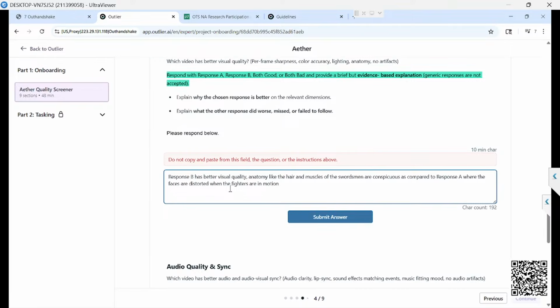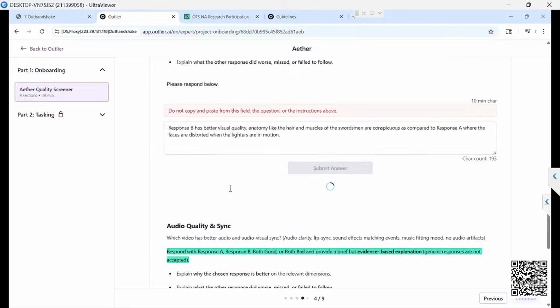Okay, response A, where the fighters are in motion. Yes, I think this is good. That is enough, and you can submit. I think that's very primary.